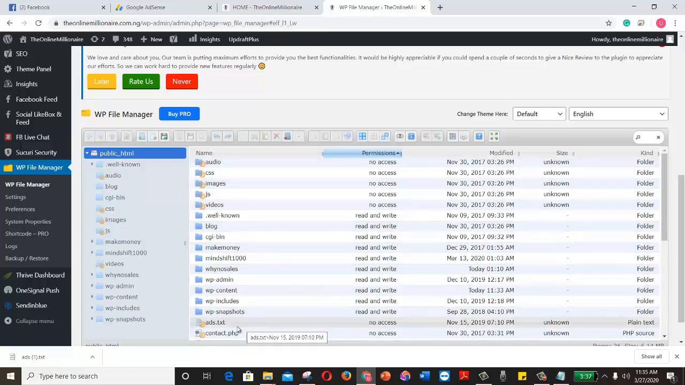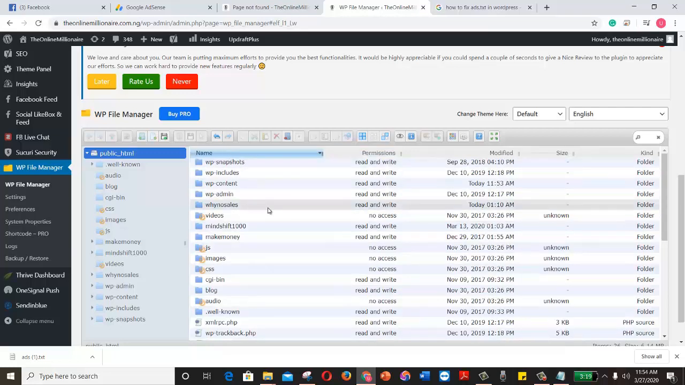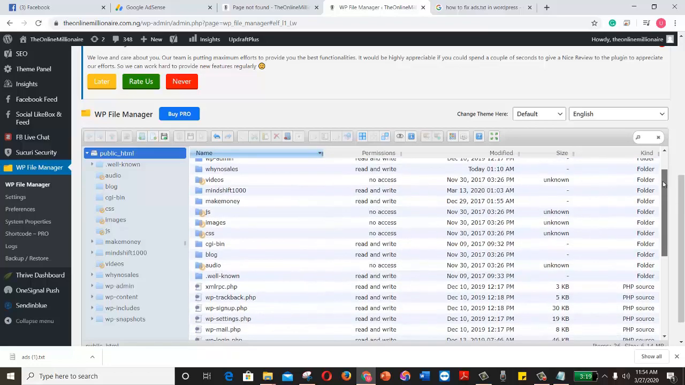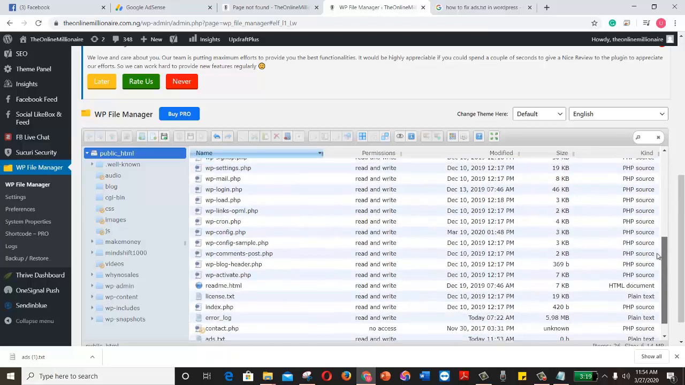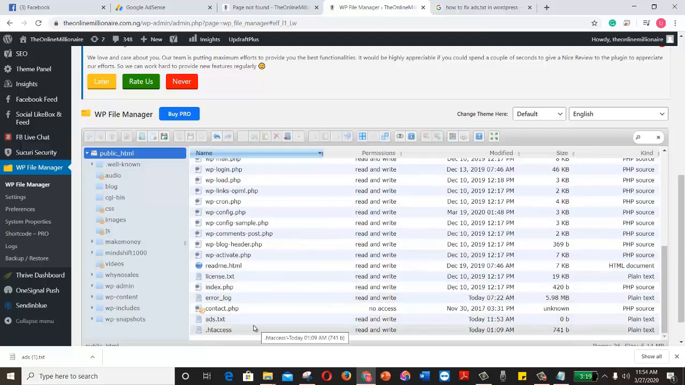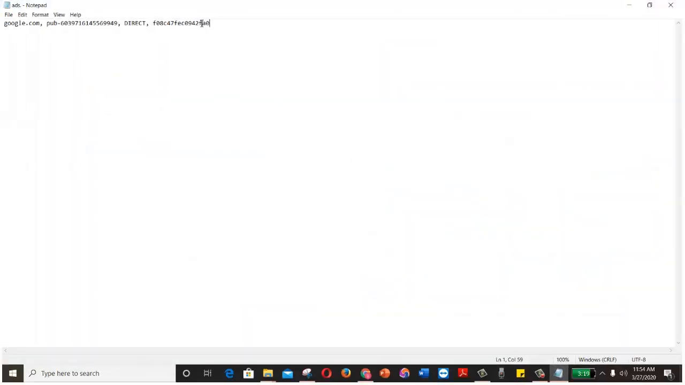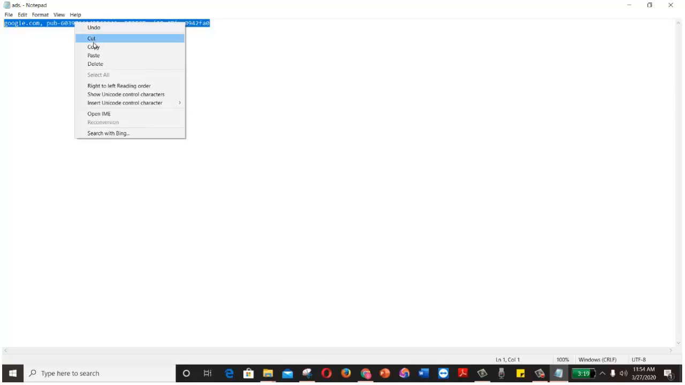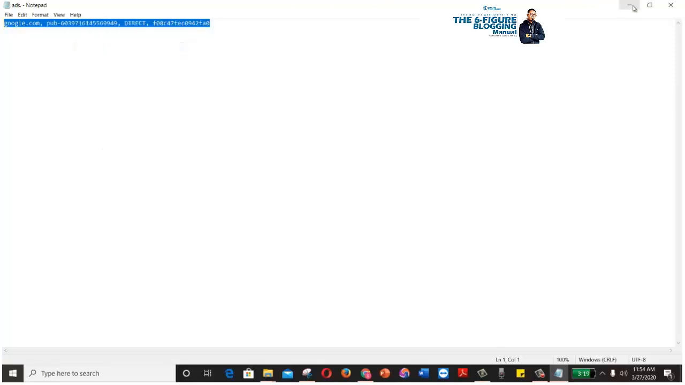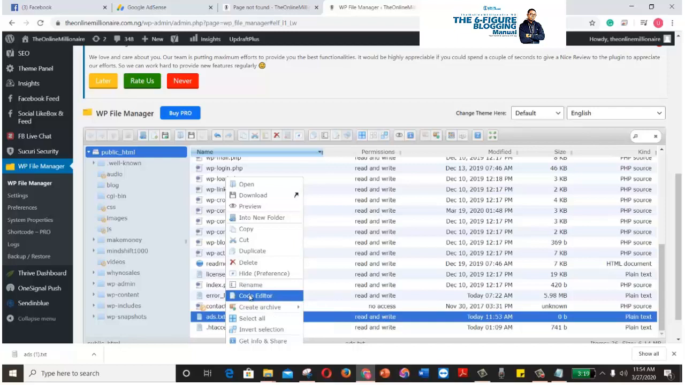The next thing we need to do is to go down, scroll to find where it is. So this is the file. We'll go to code editor. But before we go to code editor, we have to go to this place and copy this. All right, we copy this. Once we copy it, we minimize and we come to code editor.